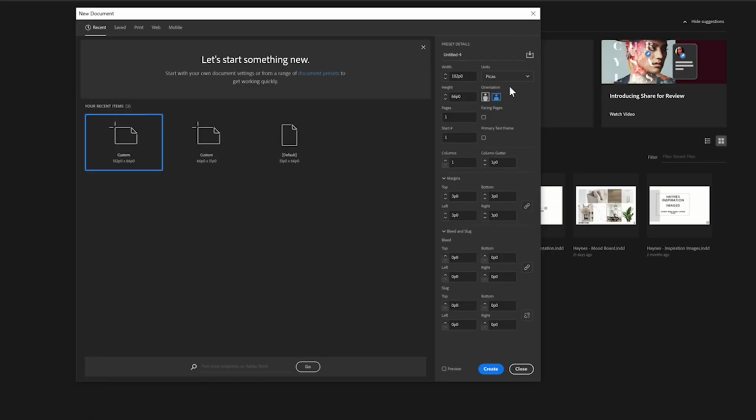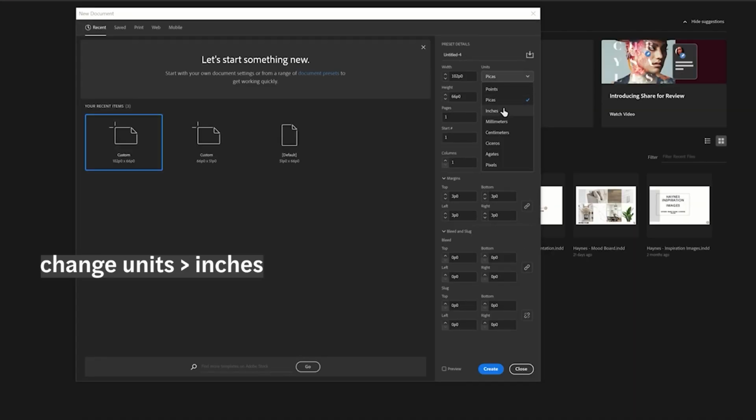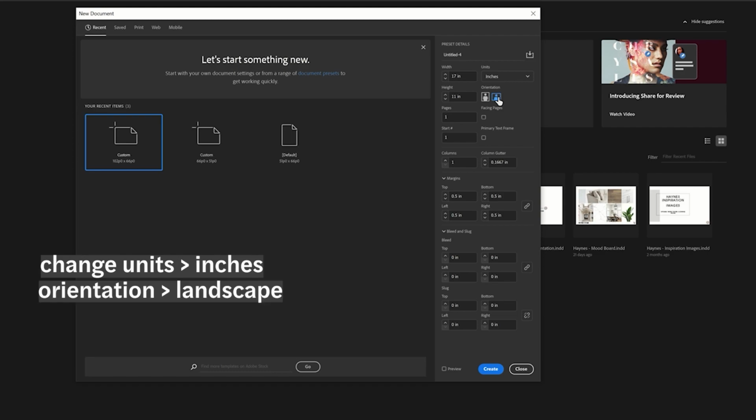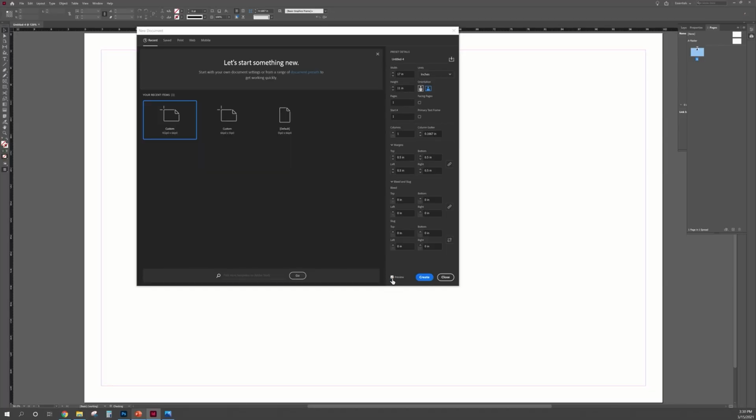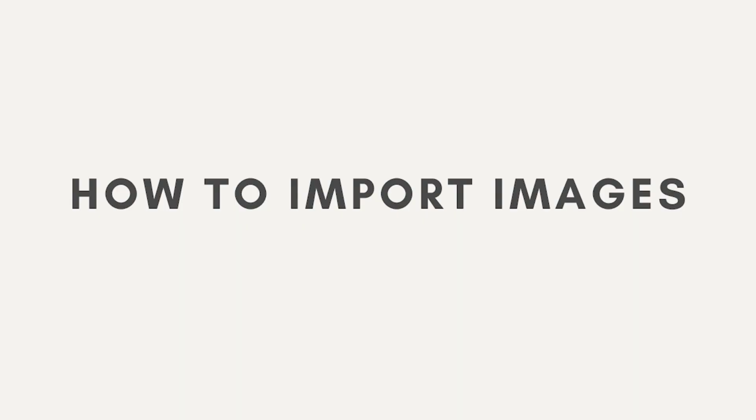Over on the right hand panel, I always change the units to inches, have the orientation to be landscape, and I like to have the 11 by 17 size because it gives me more room to have images and text rather than having it 8.5 by 11, but it's your choice. I like to have 11 by 17 just to have more room. If you want to preview the document, you just go at the bottom here and click preview so you can see how it's going to look before you commit to it. So then I'm going to hit create.